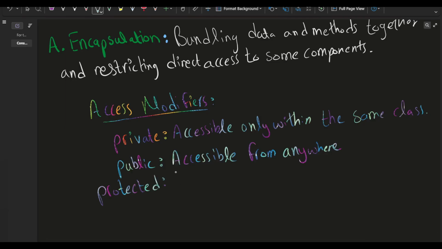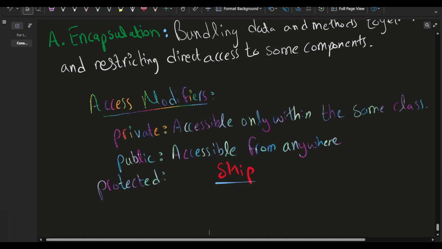Protected is accessible within the same class and subclasses. And this is something that we aren't going to discuss at the moment. We are gonna skip it for now. Since I'm lazy, or since I'm a good teacher, maybe you can choose your own. But teaching it right now would not be the best of ideas, since you don't know what subclasses are.